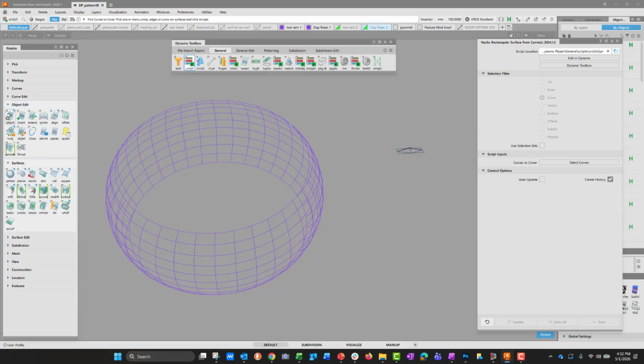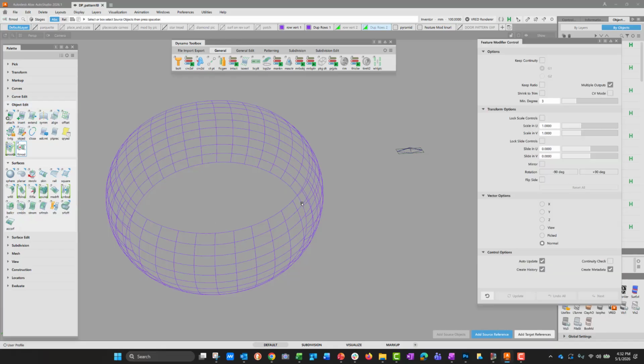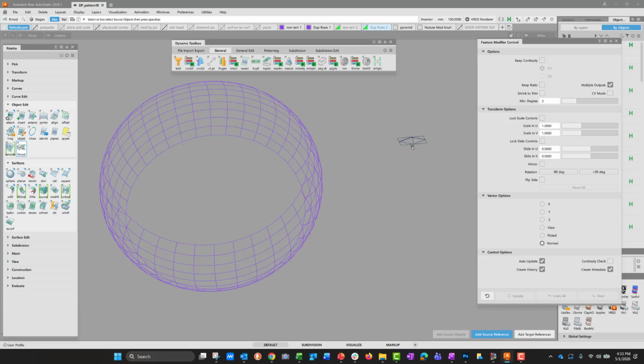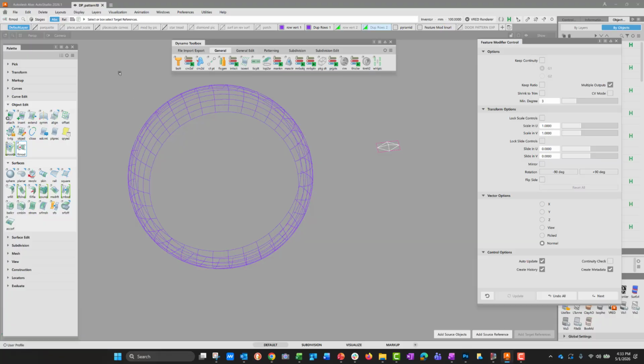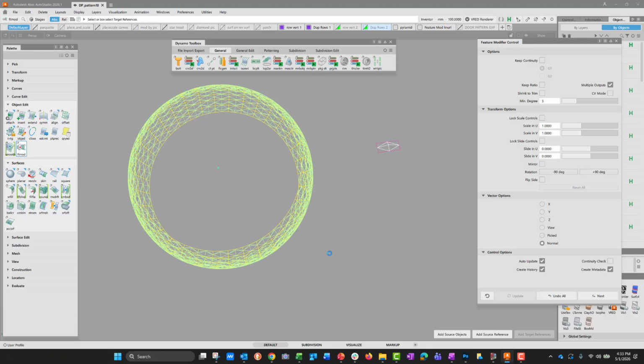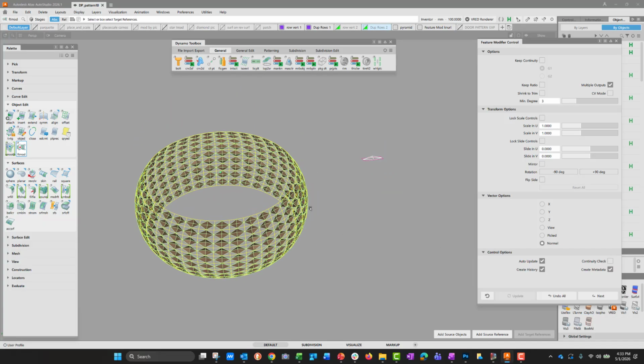Feature Modifier can be found under Object Edit. It's asking me to select the object I want to put into each of the squares, so I will select this pyramid, and then the base we just created underneath it, and then I'll drag a box along all the squares I want to place those in. Taking a quick peek, shaded, it's kind of like a checkerboard pattern at this point.